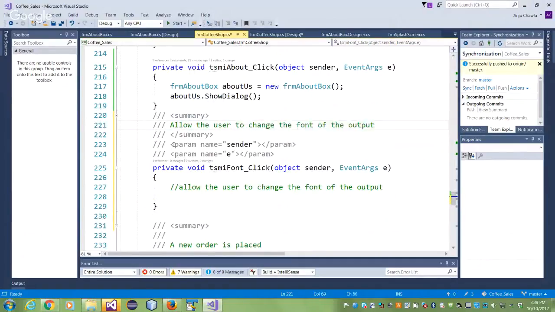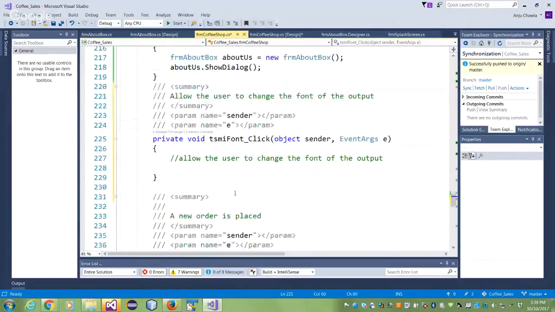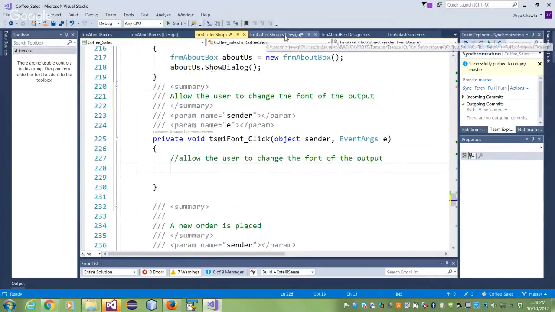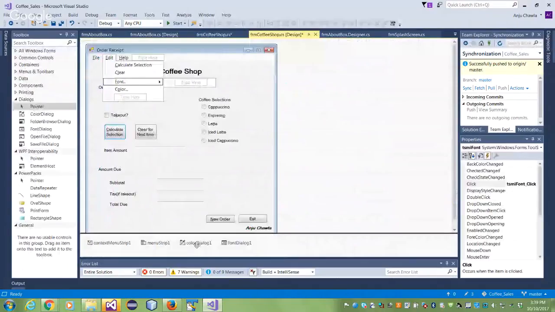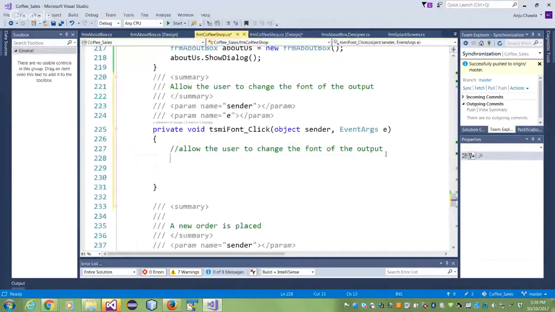Okay. And now change the font of the output. How? I will show the dialog box to the user. So students who are just coming in, in your form coffee shop in the design, you get two: color dialog 1 and font dialog 1, two components in your component tray. Double click on font to get this event handler. Okay, my first job will be to show that font dialog on the screen.